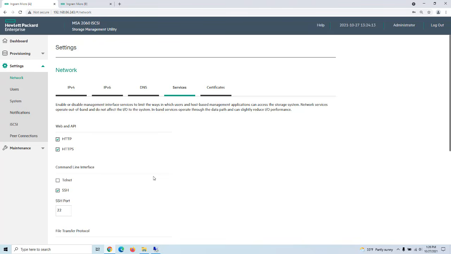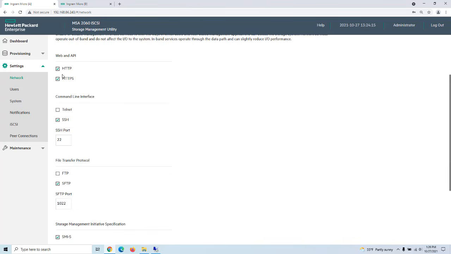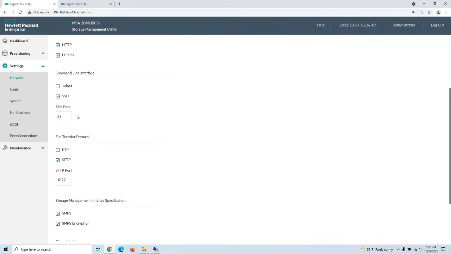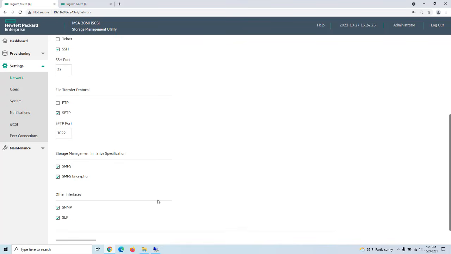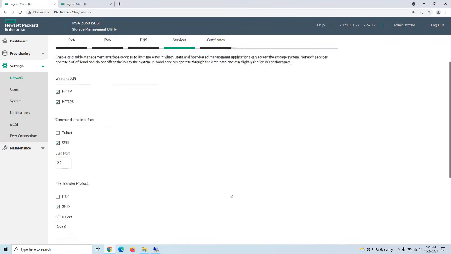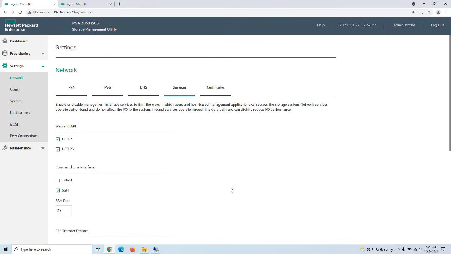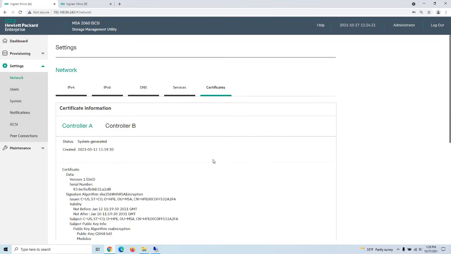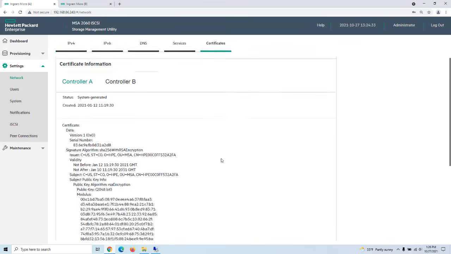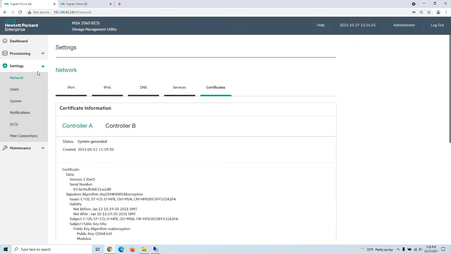These services are how you're logging into this environment. All right, you're doing HTTP, HTTPS. I probably should uncheck that, huh? Telnet, SSH, FTP, SFTP, and then SMI-S and some of the other protocols that are out there. So you can enable and disable them if you don't need them. And over here are the certificates, if you want to set some new certificates up.